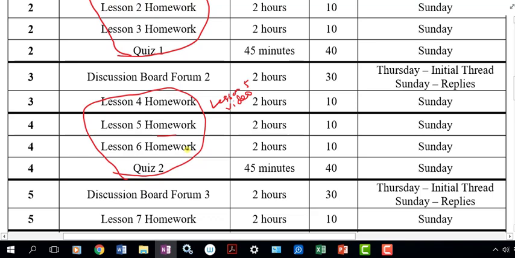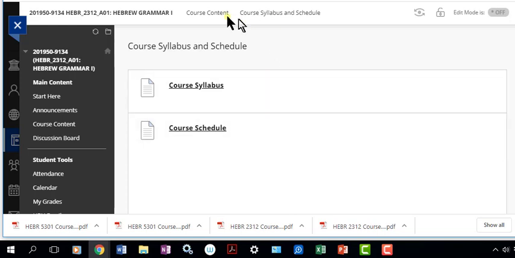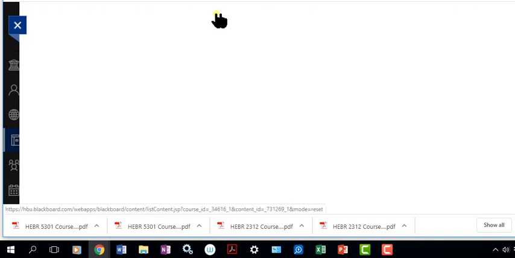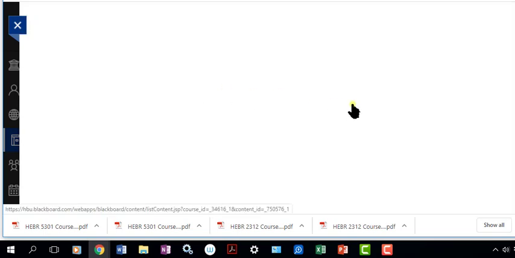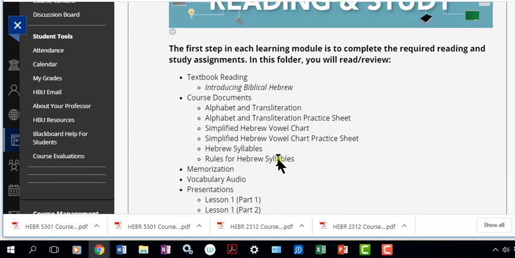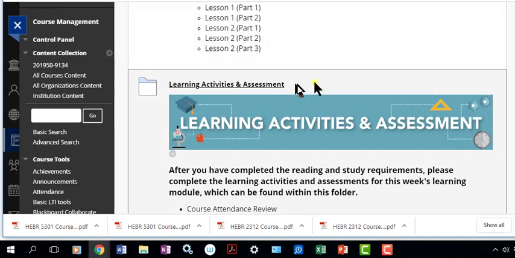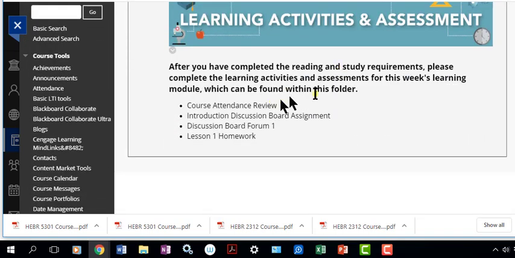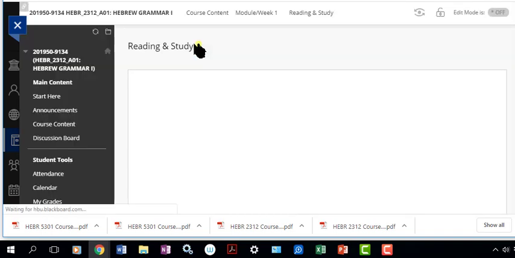Now let's go back to the website and look at the way the course looks in Blackboard. Once we're back here in Blackboard, we want to go back to course content here. And what I just want to show you are a couple of other things. Let's go to Module 1 or Week 1. And you'll see here for reading and study, this is just a written overview or typed up overview of what's inside there. Learning activities and assessments, those are summarized here as well. But you actually have to click on each of these tabs to get to the material itself.